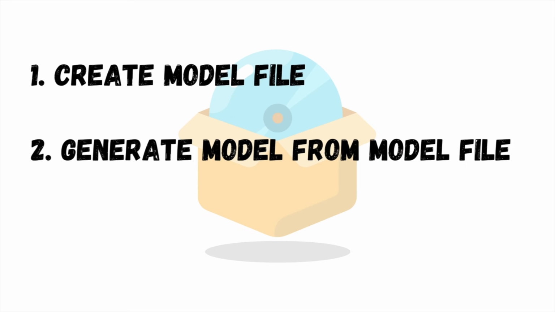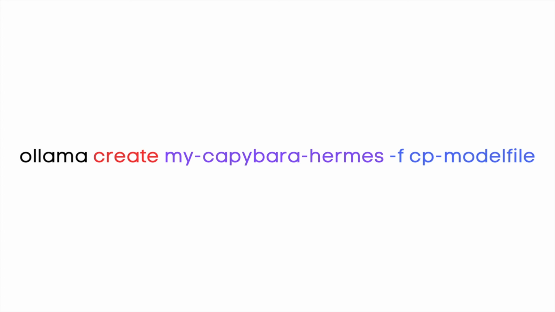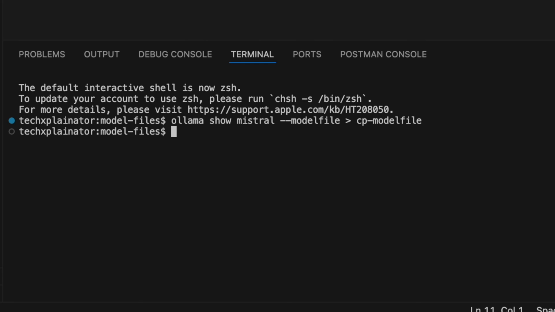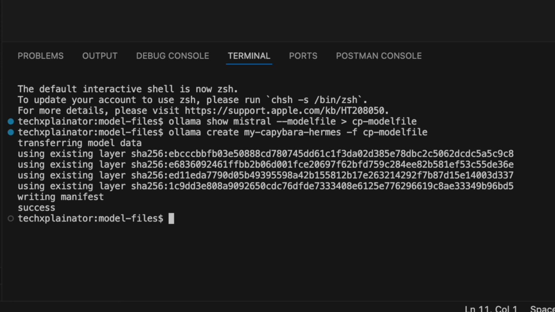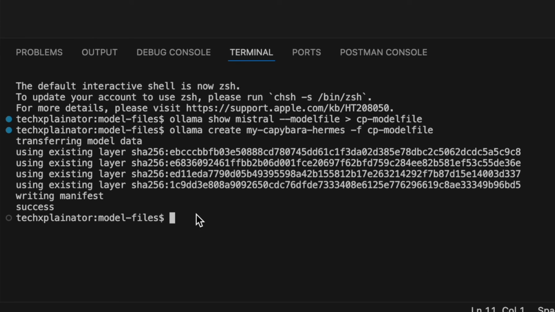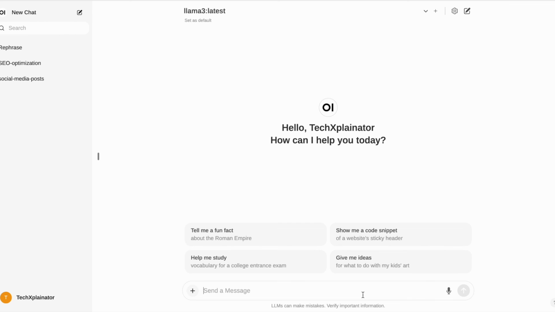Step two is to create a model from the model file. To do this, I'll use the command ollama create my-capybarahermes -f cpmodelfile. Let's break down this command. Here I'm telling Ollama to create a new model called my-capybarahermes. The -f flag specifies the name of the model file to use for model creation, which in this case is cpmodelfile. Ollama will now extract all the information from our model file and create a brand new model called My Capybara Hermes. You can confirm that this has been done by typing ollama list, which will show you the newly created model.